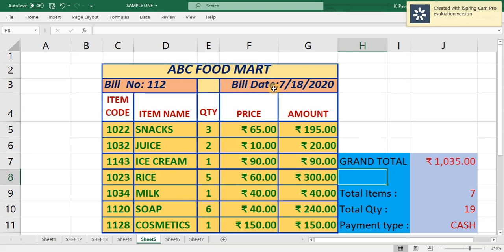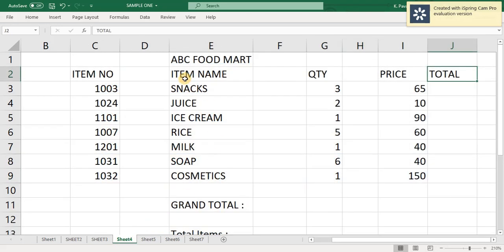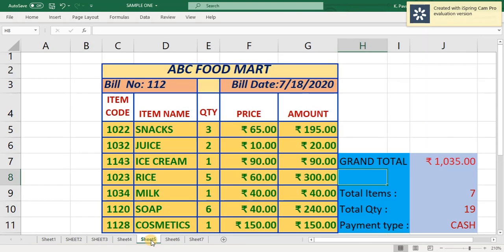Bill number, bill date, item code, item name, quantity, price, amount should be displayed like that, and grand total and total number of items, total quantity, payment type should be displayed here in this format. You can take any color, fill with any color, but the format should be same. Now we will try this with the raw data. This is the raw data. Now we have to convert it into this form.